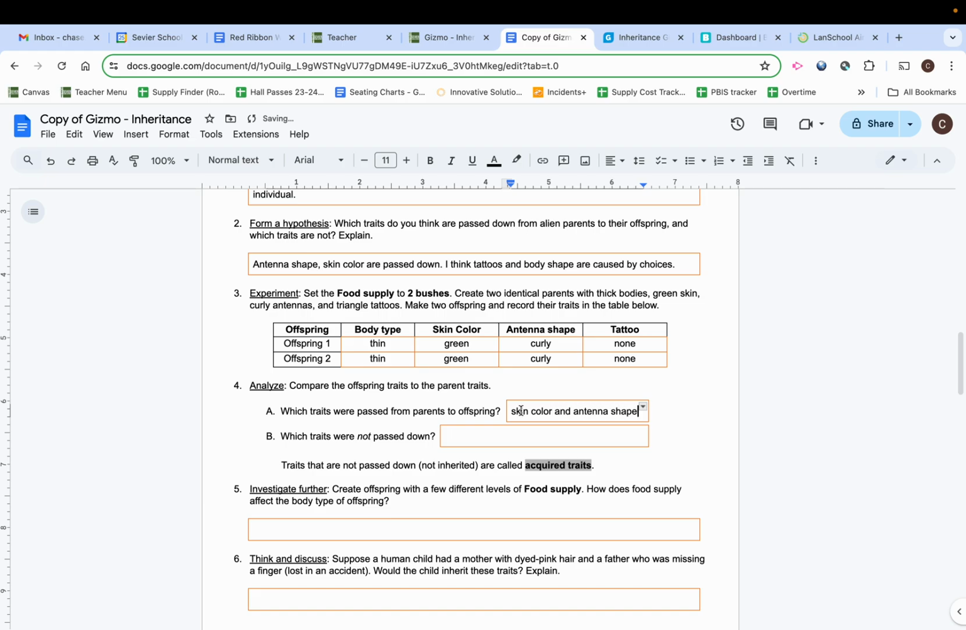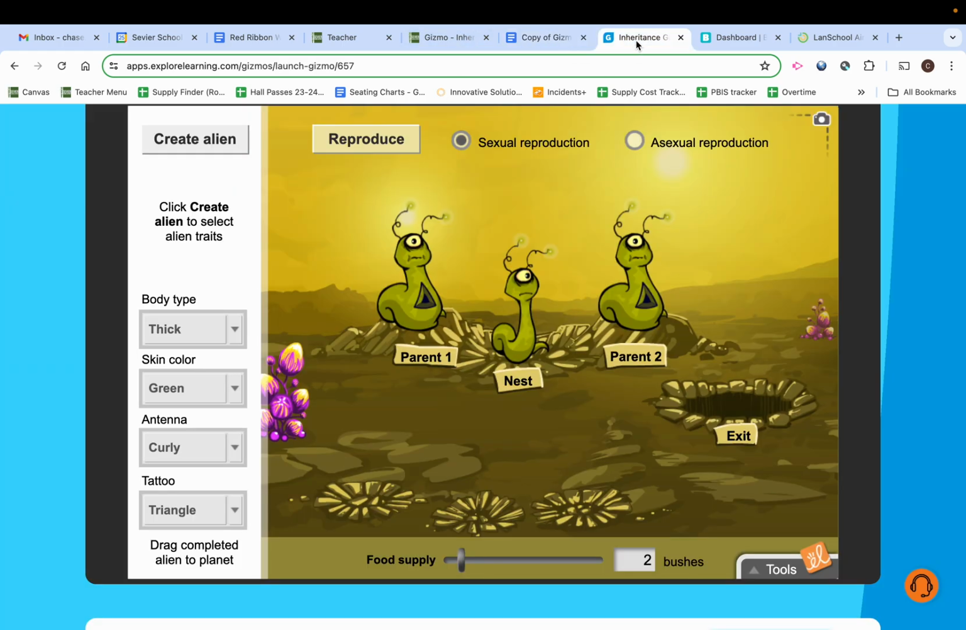Now you might be thinking, well, those two kids were the exact same, so that must mean there was no genetic diversity and sexual reproduction must not have happened. But think about it like this. We're only looking at 2 traits here that can be passed on, skin color and antenna shape. Those are the only traits that can be passed on in this scenario. In real life, you're going to have millions of traits that can come from parents. So you're going to have a lot more genetic diversity.